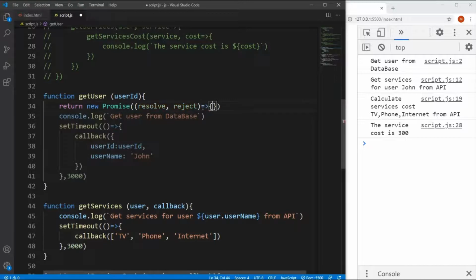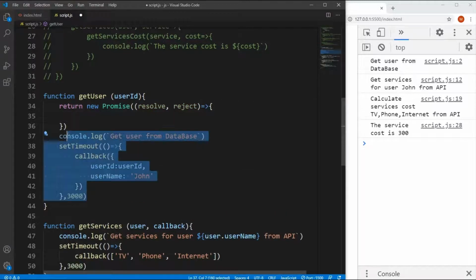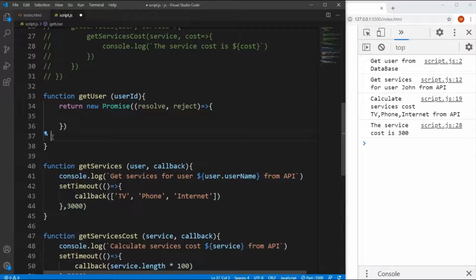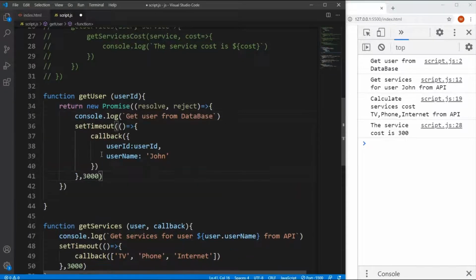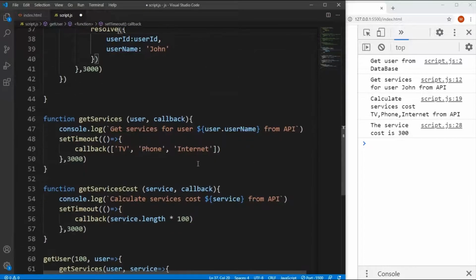Then here we can put our code, that's setTimeout and console.log. We don't need the callback in the promise. We will say resolve. So if it returns the value, it is resolved. Let's change the next function as well.